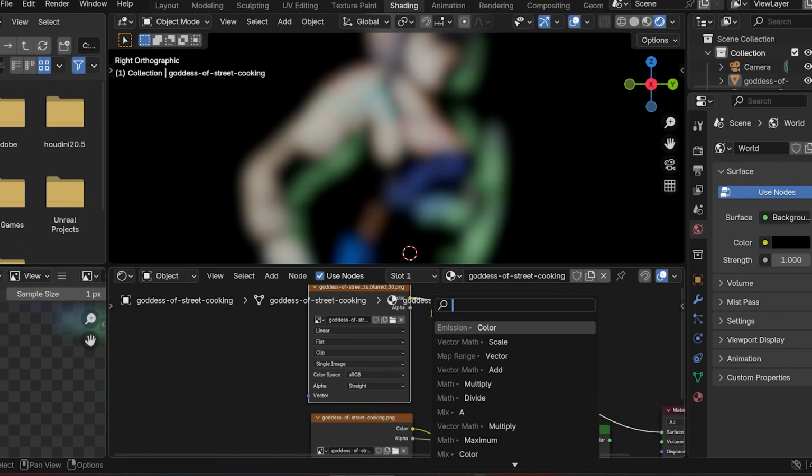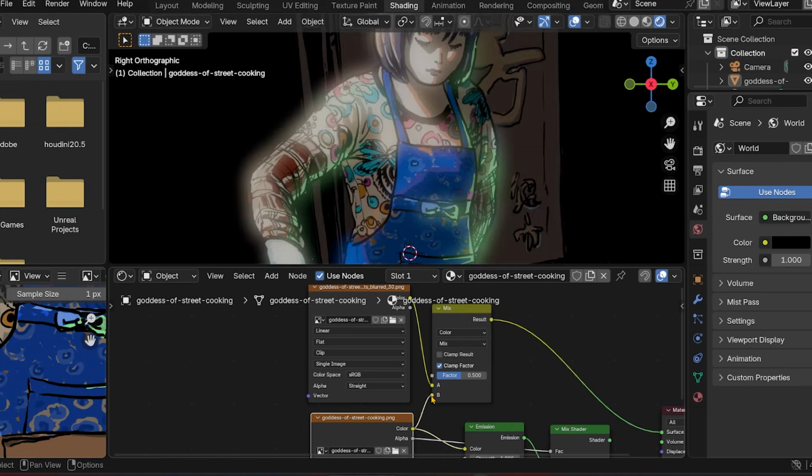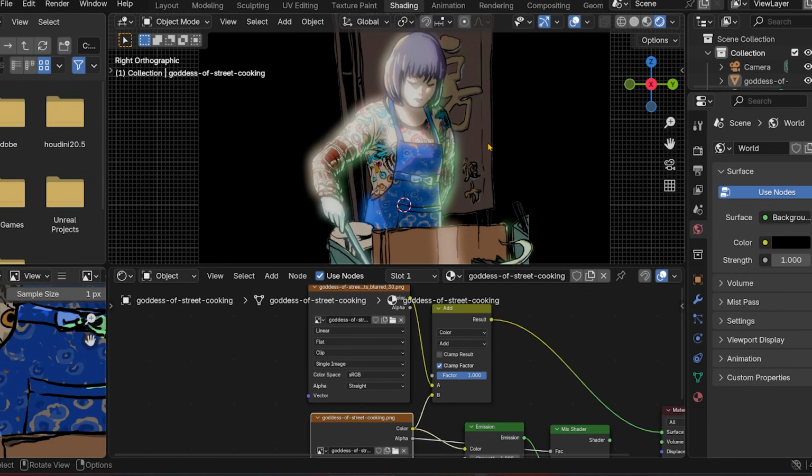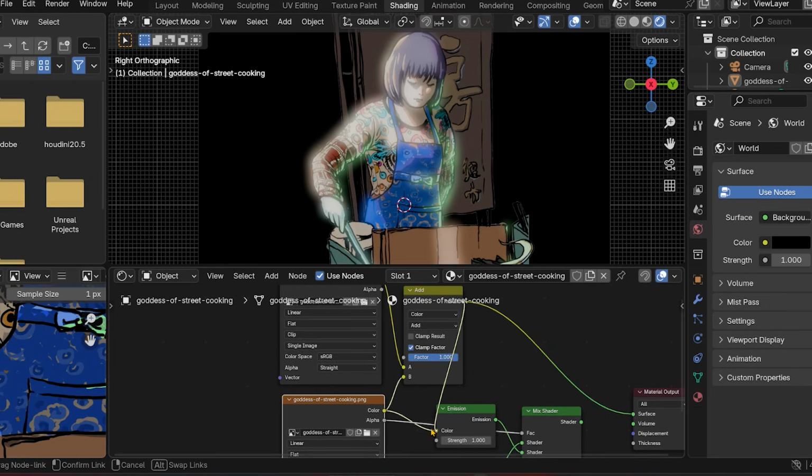I am gonna use a mix node to connect the color of the two layers together and change the blending mode from mix to add. Change the mix factor to 1. Voila, things already look quite glowy. So let's connect the output from the add to the emission and preview the whole thing.